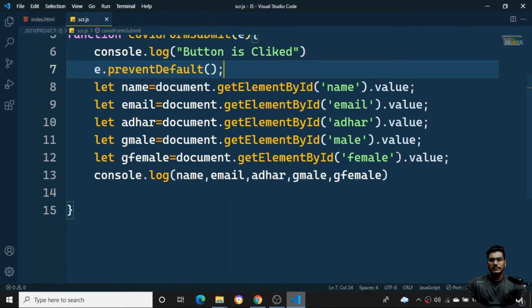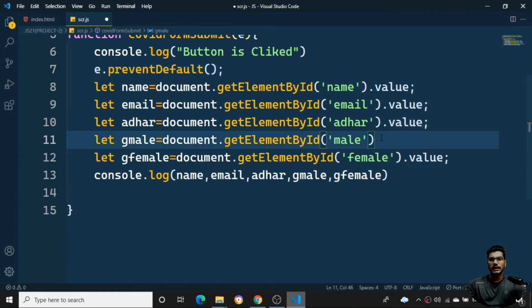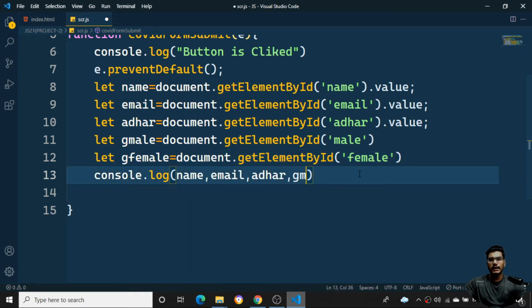Fine. So let's do one thing. Let's remove it for right now, because it is a checkbox. We'll treat it in another way. Let's see whether I am getting the output value for these fourth things or not. So the name, email, as well as Aadhaar card, whether I am getting the value in my backend. Let me check it now.